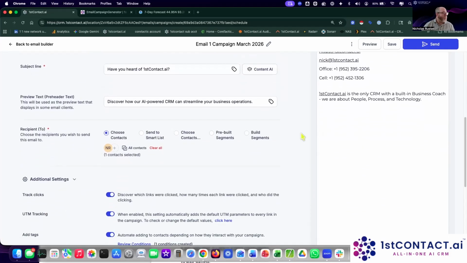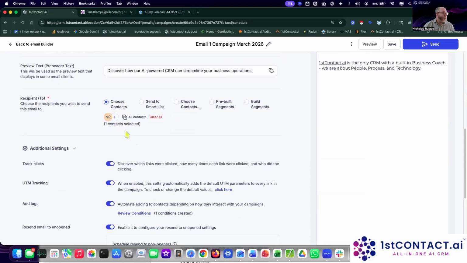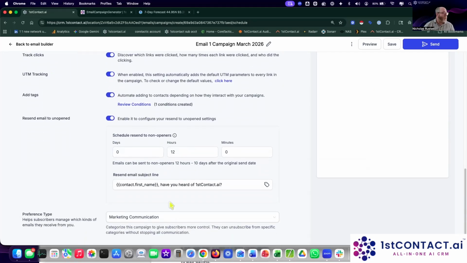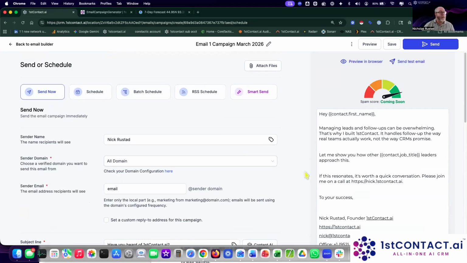Subject looks good. Preview looks good. Only going to one person. I'm going to track clicks, open, tag. I'm going to resend if they don't open. Marketing preference. Okay. Rip it and ship it, baby. Here we go.